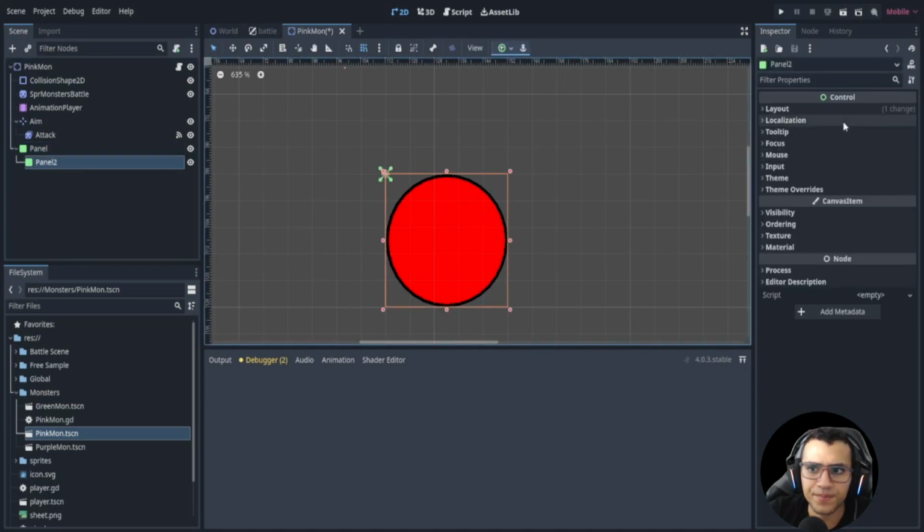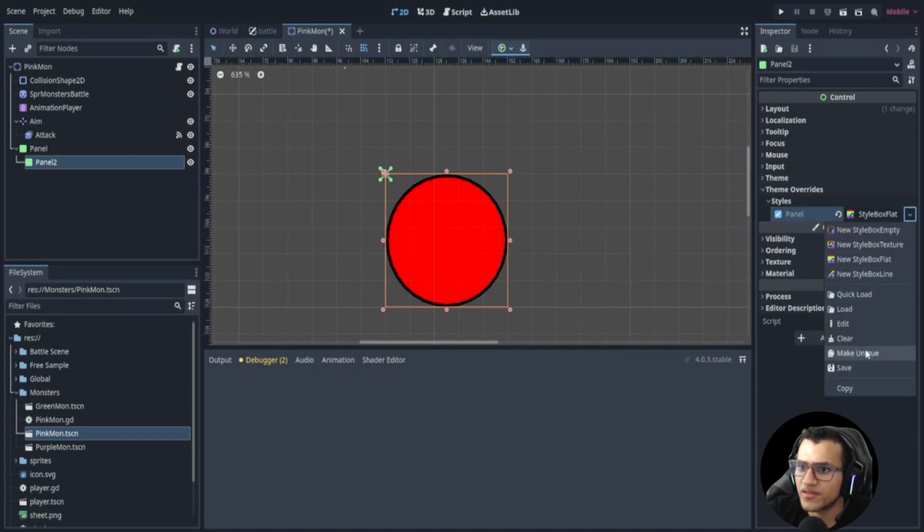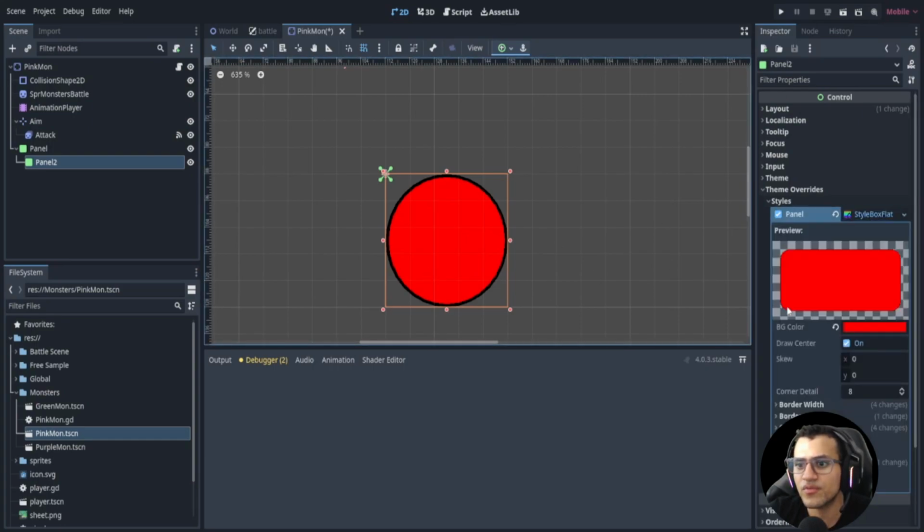So let's duplicate that. Now let's go to the panel over here, go to theme overrides. And now here is important. This is important, guys, because we want to make this unique. Otherwise, if we edit it before making it unique, it will edit the wrong thing.